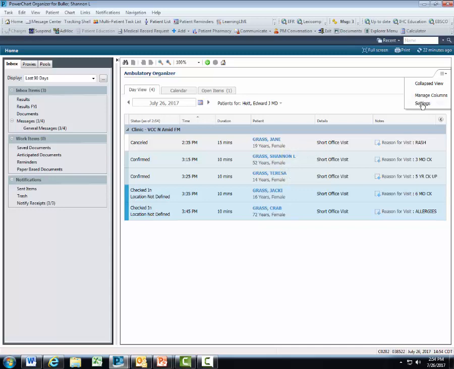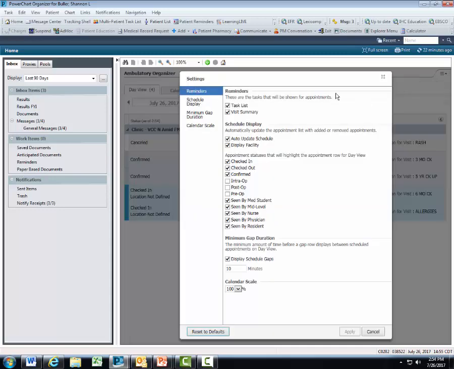The third thing on here is your regular settings. You still have your reminders on here, and if you are a provider, you'll still have your note and your charges reminders. That's not going to go away or anything. It just depends on who's signed in.